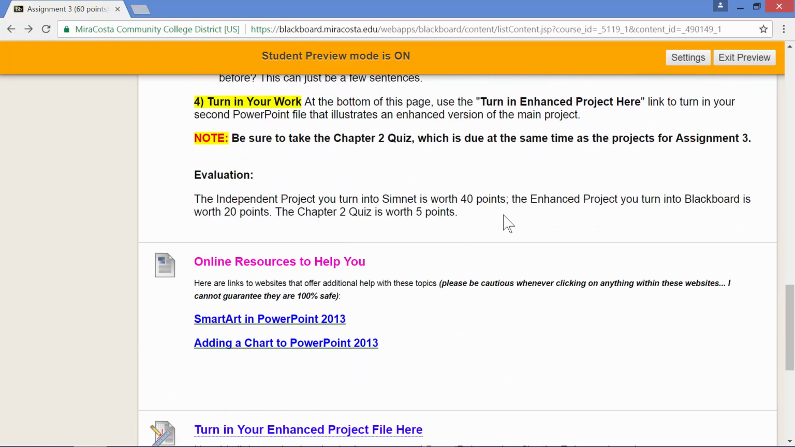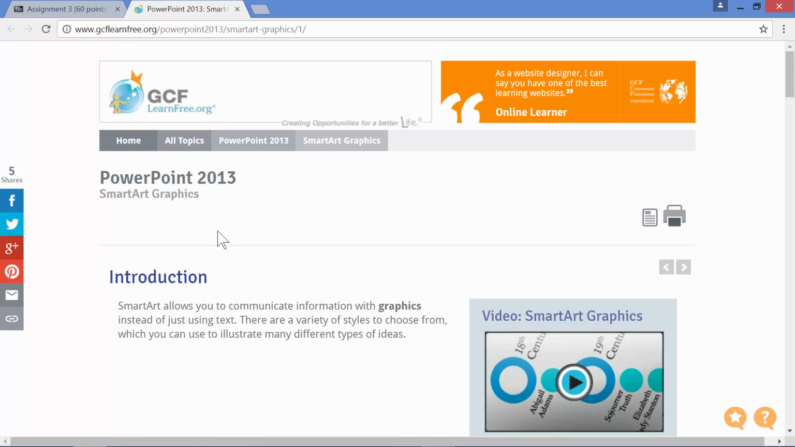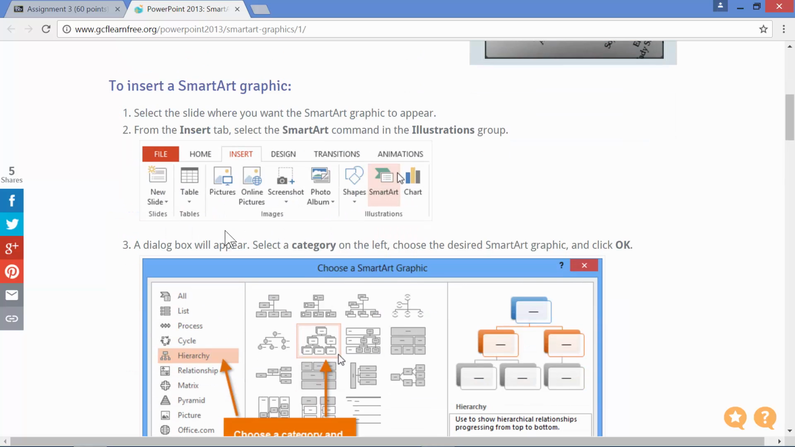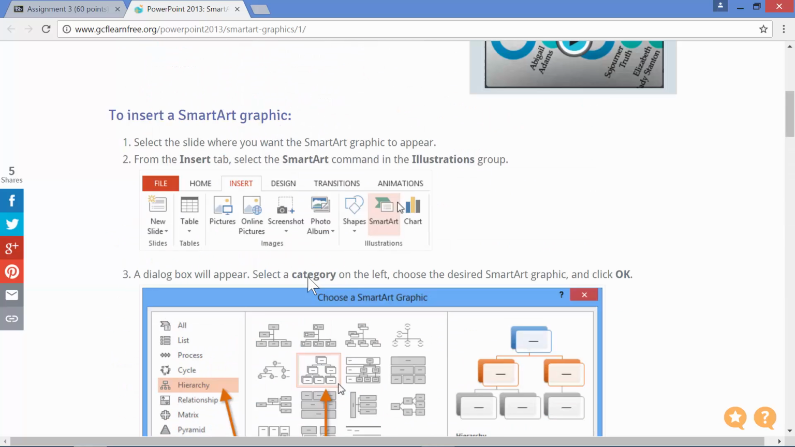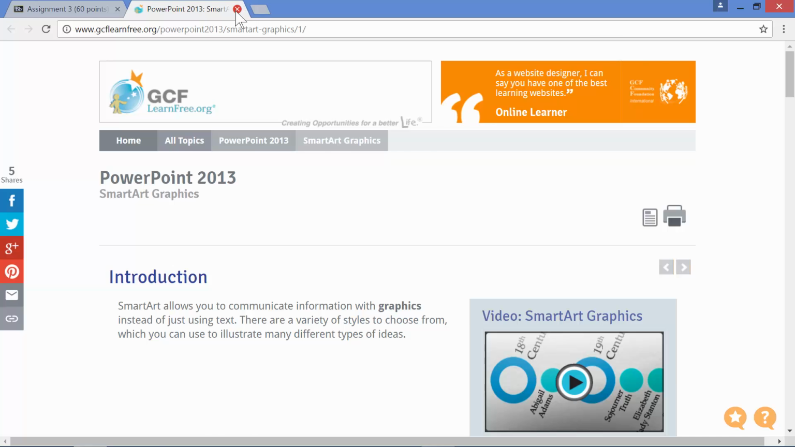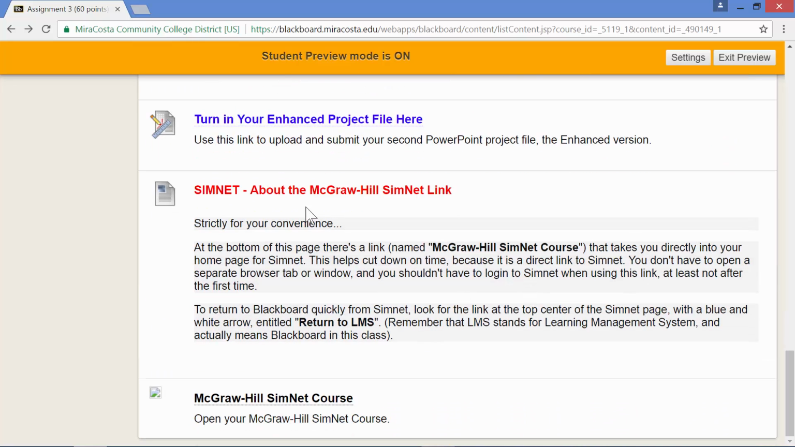The evaluation shows you what everything is worth, how many points things are worth. And I also included a couple of extra resource web pages for you, just in case you'd like to see these. It's optional. There's a Smart Art in PowerPoint 2013 website, and adding a chart to PowerPoint 2013 as well. If you click one of these, a separate tab will open up onto your screen, and you can then look through this extra resource. Sometimes it'll give you some step-by-step illustrated examples of how to use Smart Art. When you're done looking at this, you can click to close the tab, get back to the main Blackboard page.